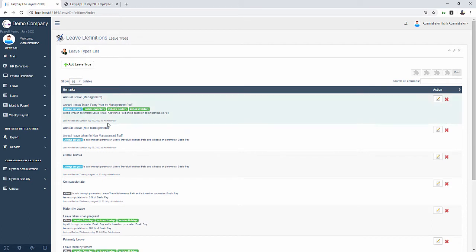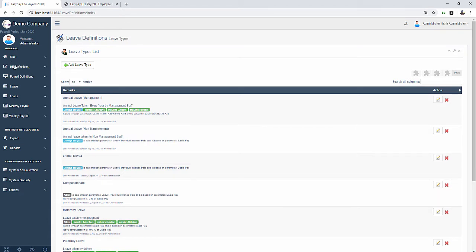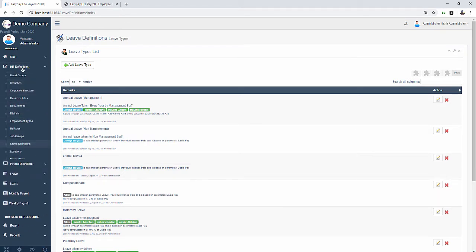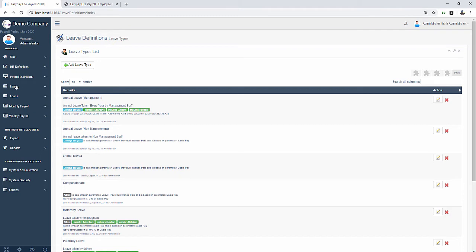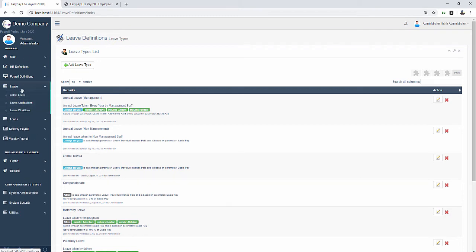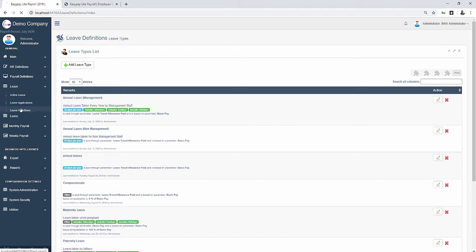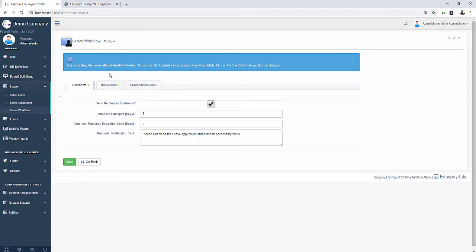This particular leave is approved by the HR manager, and then it escalates to the managing director. So let's go about defining that workflow here. We select the leave on the side navigation tab here. We select our leave workflows, and you can see we have our flow here.